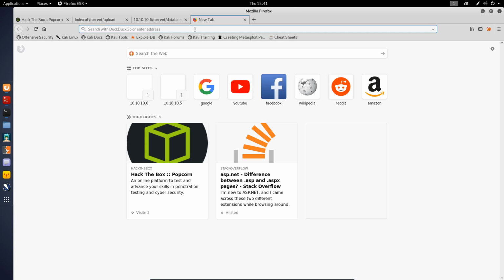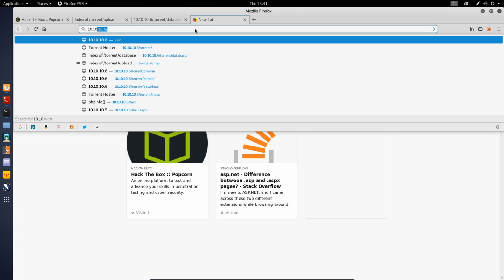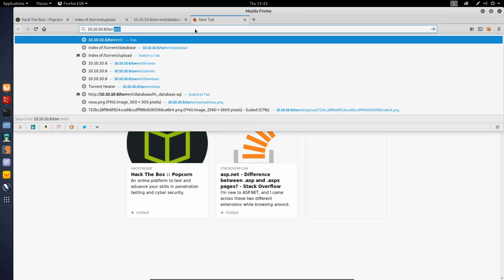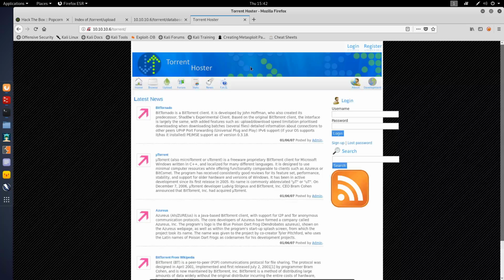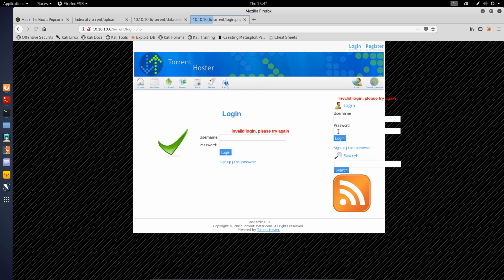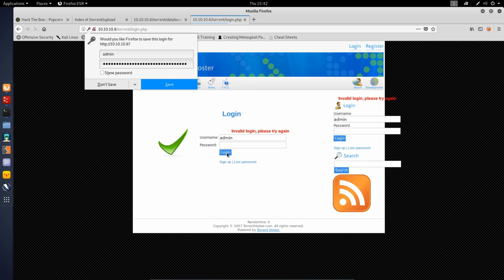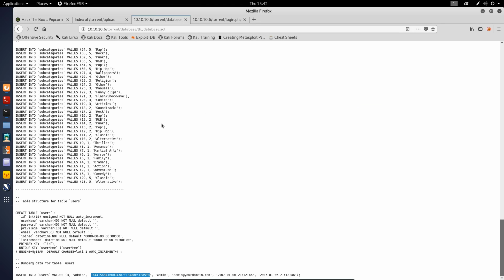What is the IP? It is 10.10.6, and this is torrent. Let's try and log in with the admin credentials. I'll say admin and try the password. It did not log in, that did not work. I think that's probably a hashed password. Let's see if we can identify what password this is.